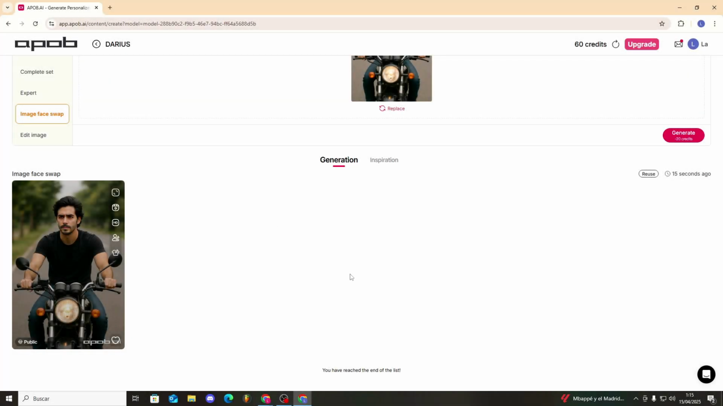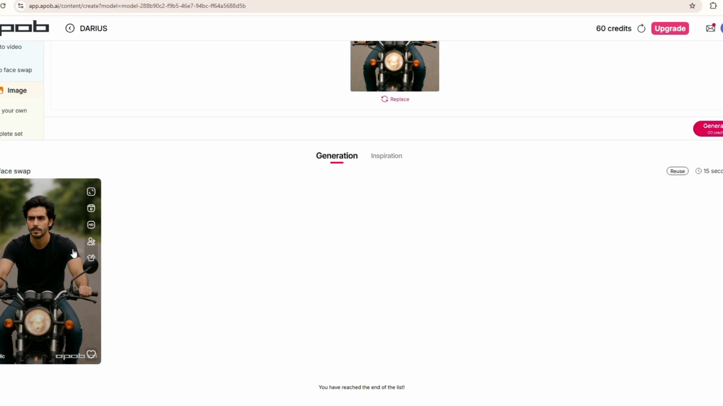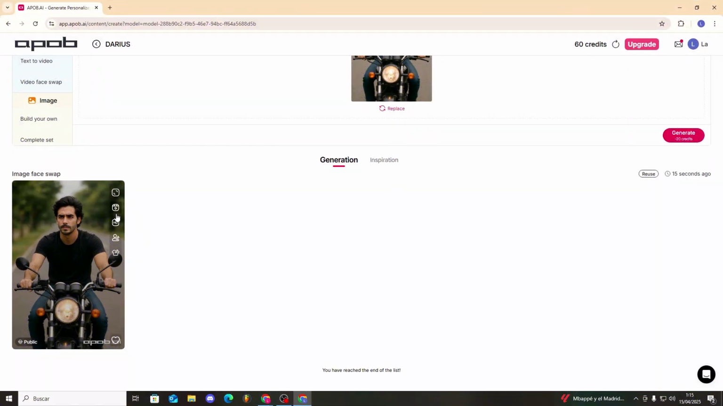Let's see how we can change clothes on our model in a very simple way. When we've created an image, whether it's a face swap or any other type, we can do this with all the examples we have here, okay? We can click on all these sections to change clothing and edit the image.